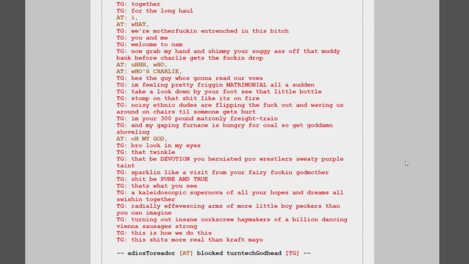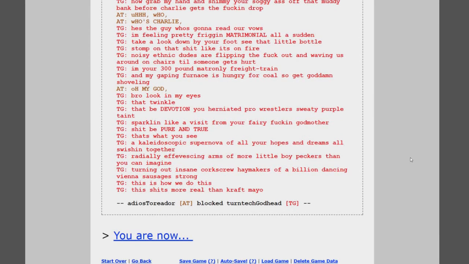Radially? Effervescing? What? Arms of more little boy peckers than you can imagine. Turning out insane corkscrew haymakers of a billion dancing Vienna sausages strong. This is how we do this? This shit's more real than Kraft mayo? Adios Torador block turns at God.